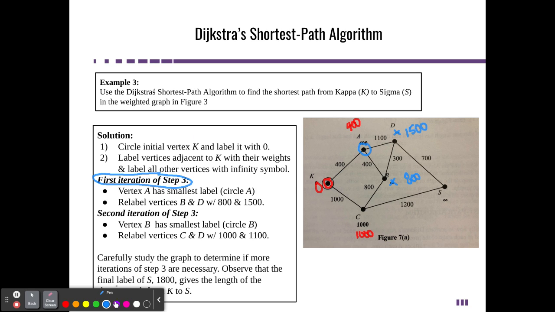To start the next step, we'll change colors again. In this next step, we can see that vertex B has the smallest label, so we'll circle vertex B. Then we'll take a look and say, okay, we want to go from B and move forward. We could go to C, but C already has a shorter path. If we went from K to A to B to C, we would be at 1,600, but instead we can just look at it as 1,000, because that would get us to the same spot. So we just default to the shortest. But if we go from K to A to B to D, then that's going to be a total of 1,500.